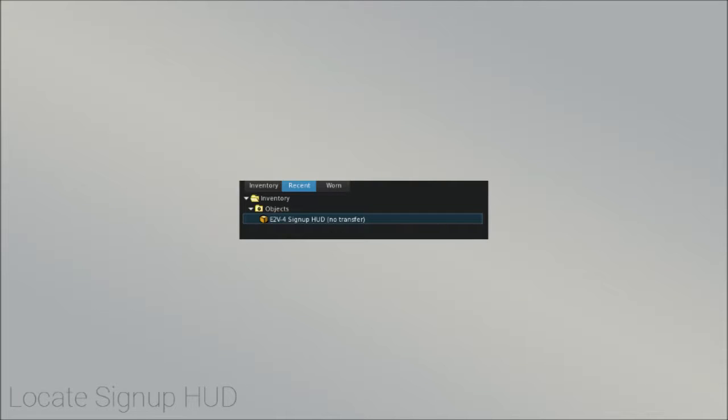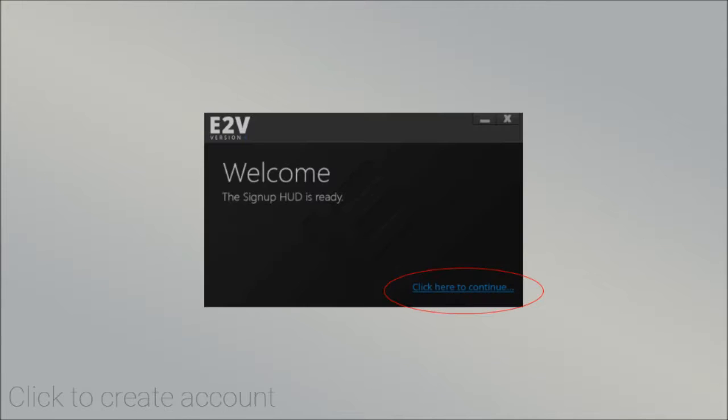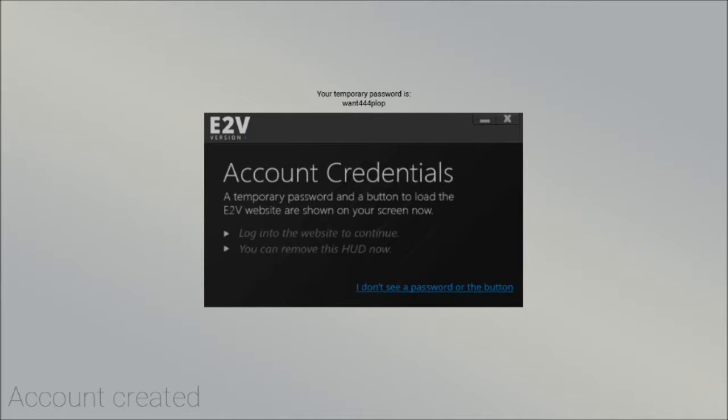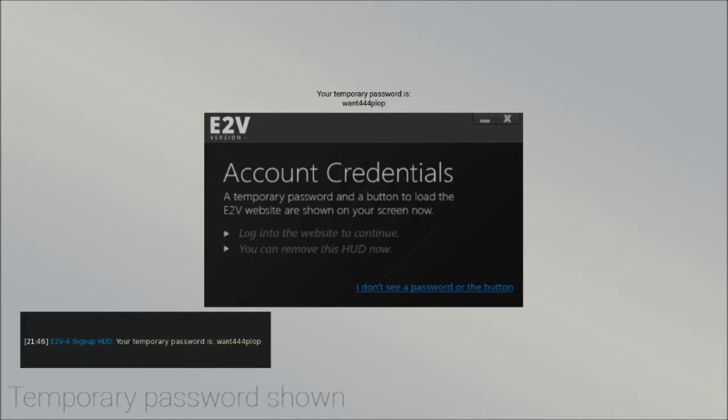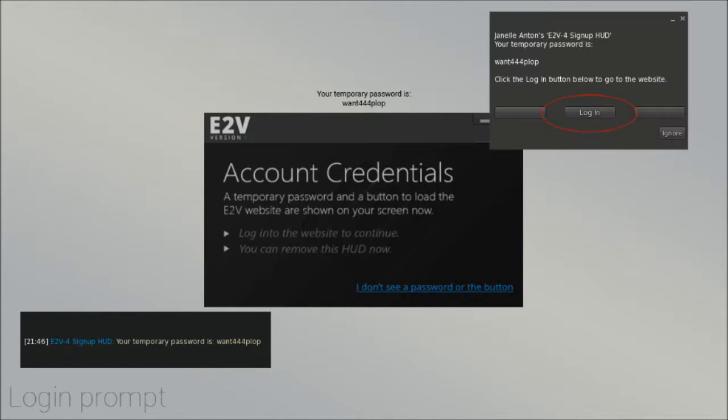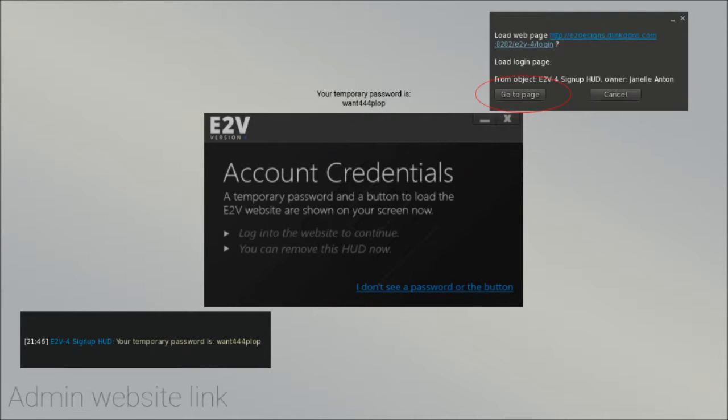Begin by locating the Signup HUD in your inventory and wearing it. Once the Signup HUD is loaded, click in the bottom right corner to create your account. Your account is created, and you are assigned a temporary password shown in floating text and in local chat. You'll also be prompted to log into the administration website. Once you click the Login button, click the Go To Page button.